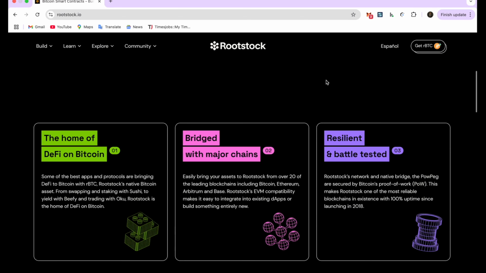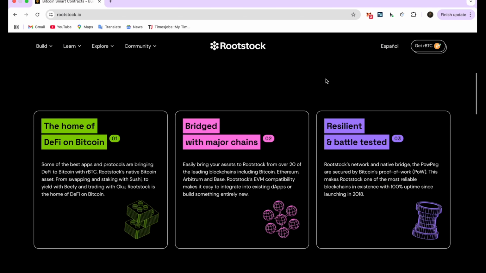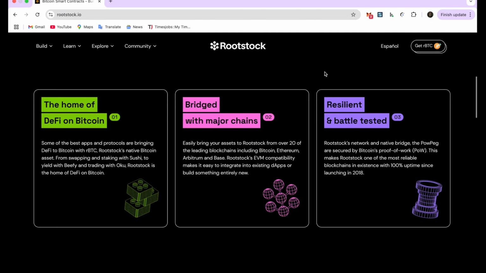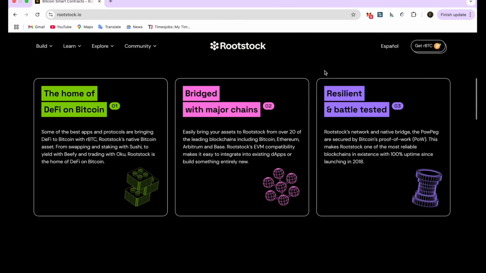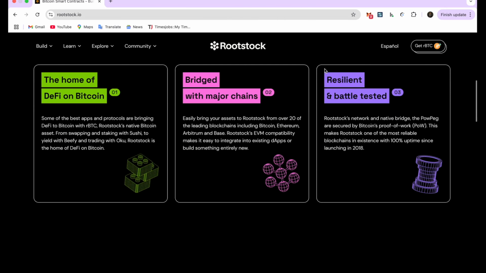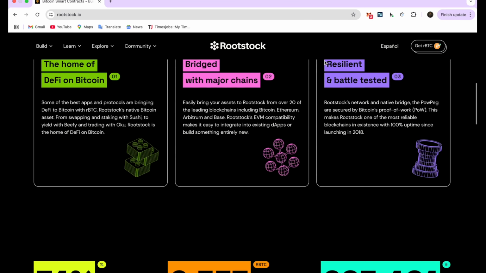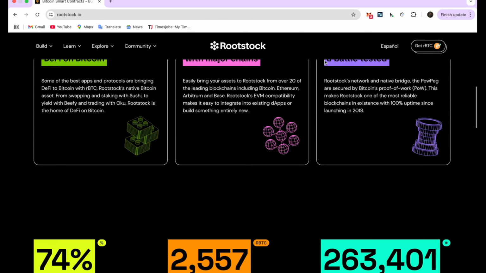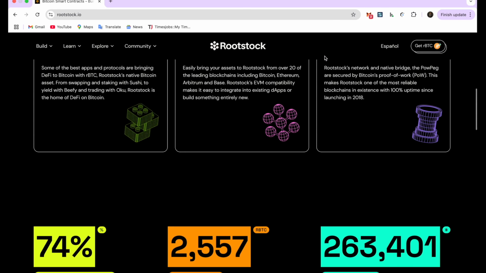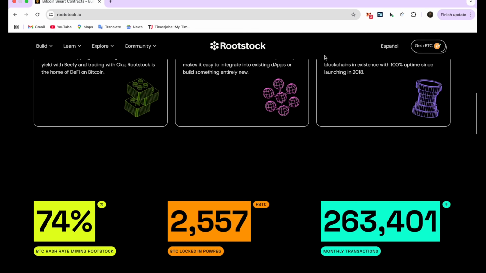The platform is fully open source and compatible with the Ethereum Virtual Machine (EVM), enabling developers to deploy Ethereum-based decentralized applications directly on Rootstock with minimal adjustments. This compatibility supports a wide range of use cases, including decentralized finance, non-fungible tokens (NFTs), supply chain tracking, and beyond.